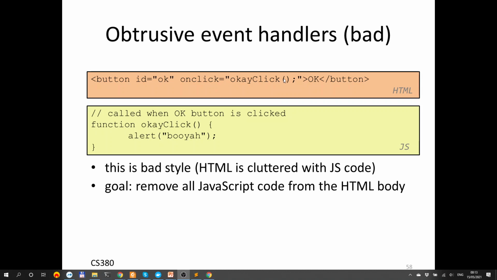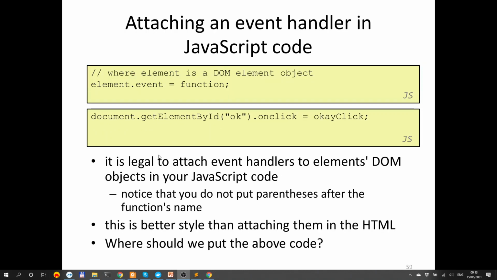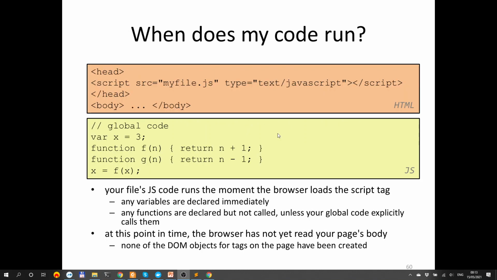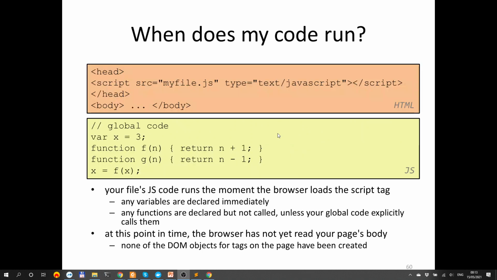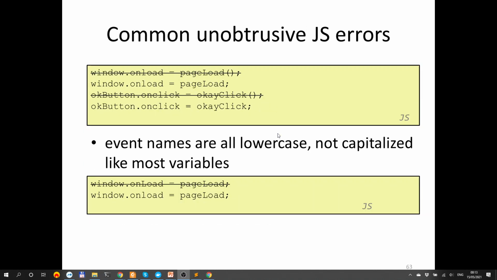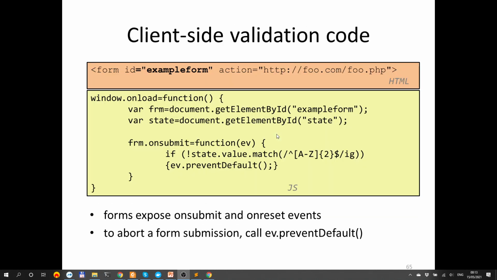So we can assign, for example, the event handler right inside the HTML like that, or we can do the same thing inside JavaScript by assigning the function to the onClick event. We already saw that as an example. Okay, good. So we talked about onload. We talked about this one.